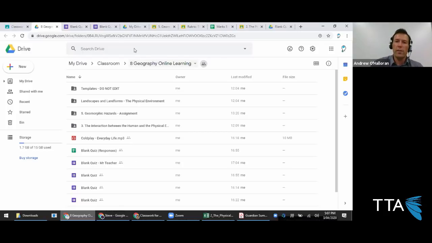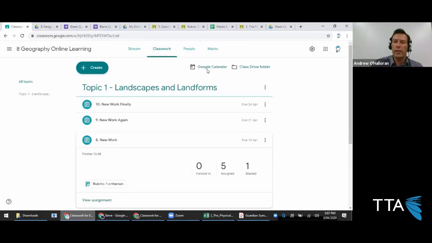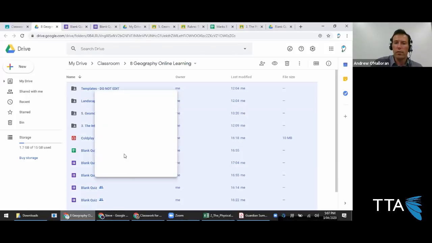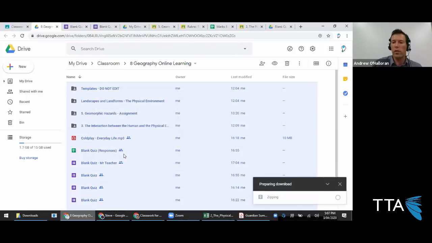So what I'd suggest is take note of where your classroom folder is. And you can do a couple of things with that. You can say select all, and you can download all the files that you have there and save them on your computer. That's one way that you can make sure that you don't lose all the excellent work that us teachers have been doing recently.